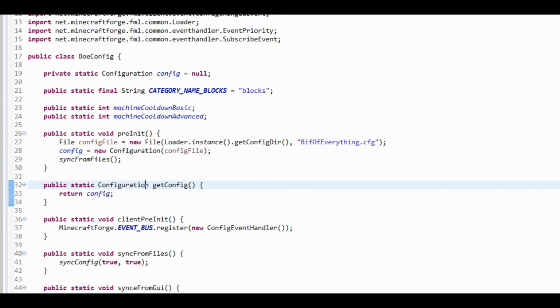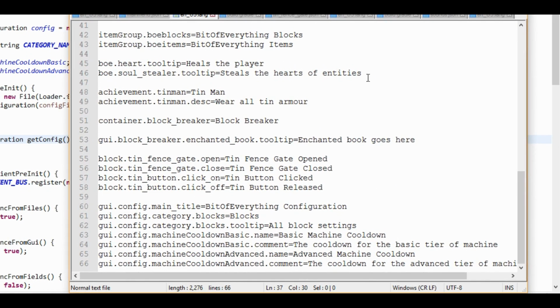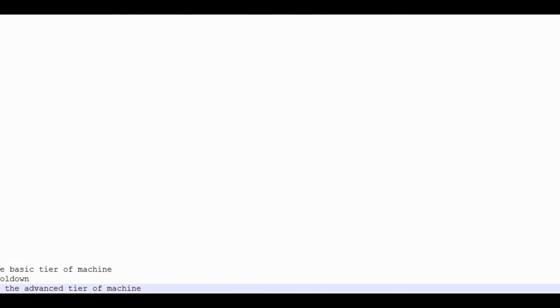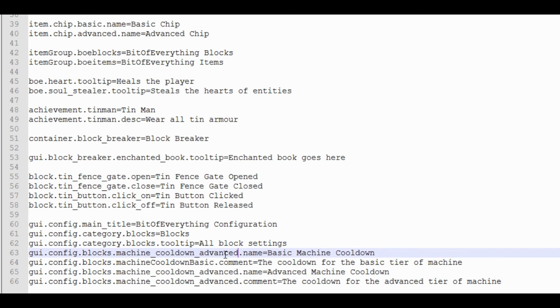So that is actually everything to do with our config done, other than the language file. So what we do need to do is, I've already got everything done, like so. I need to just change a couple of things here. These are all the properties. I'll just make this full screen. Machine underscore cooldown underscore advanced, and basic.